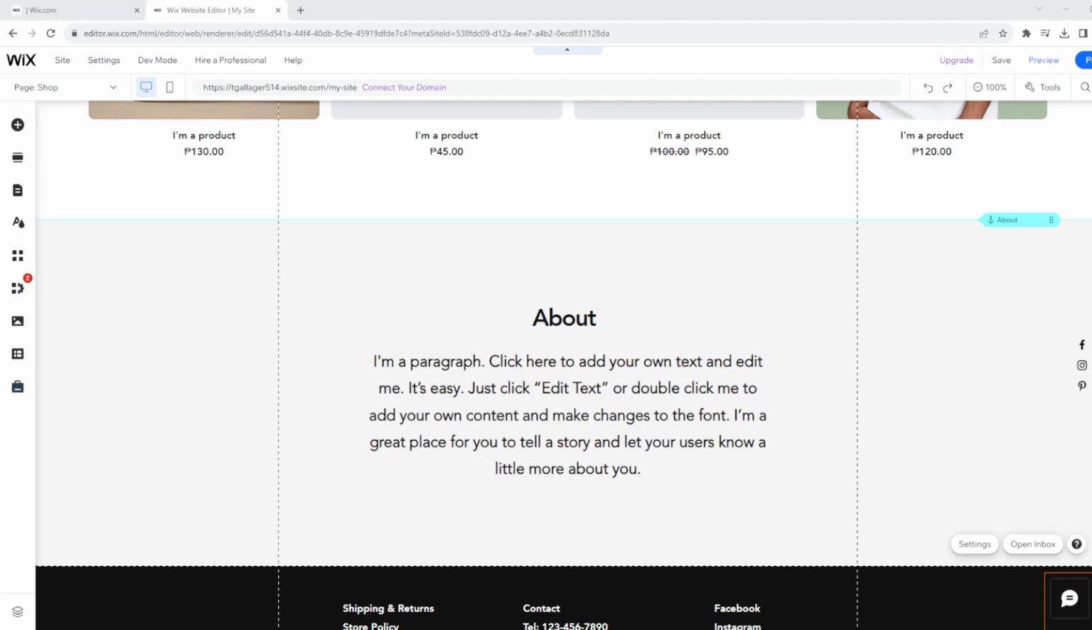Alright, let's dive right into it. Okay, so duplicating pages in Wix. How do we do it? It's easy.